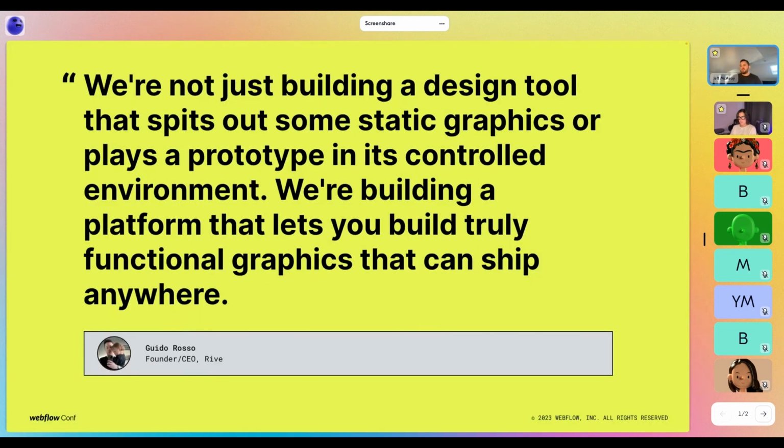I love this quote from Guido Rosso. He's the founder of Rive. This is just a response to something within their Discord channel. I asked if I could share it because I loved what he said. He said, "We're not just building a design tool that spits out static graphics or plays a prototype in a controlled environment. Building a platform that lets you build truly functional graphics that can ship anywhere." And that's a big differentiator for what Rive can do.